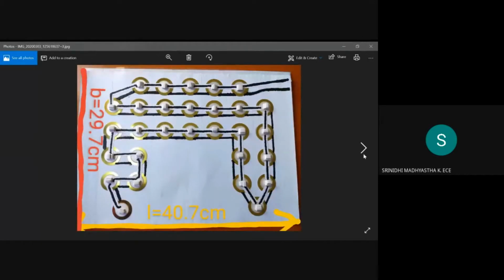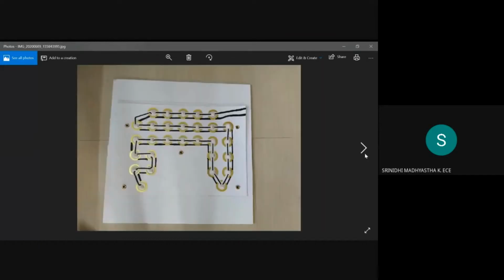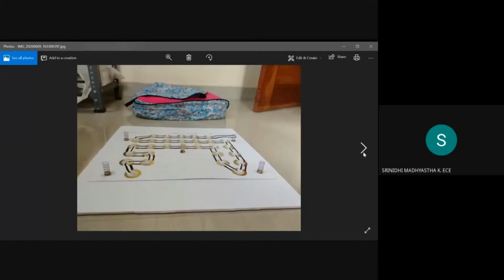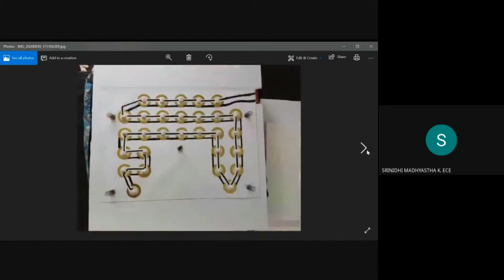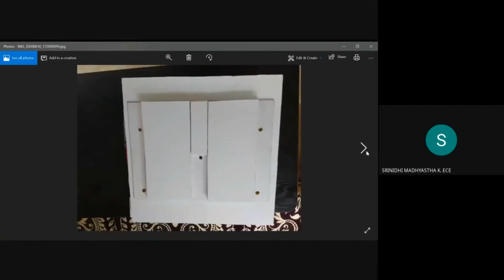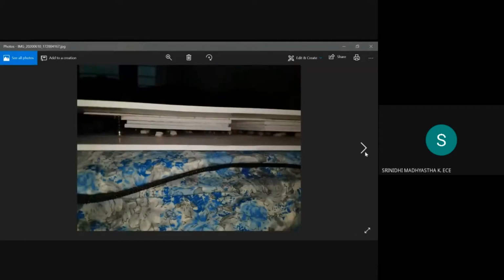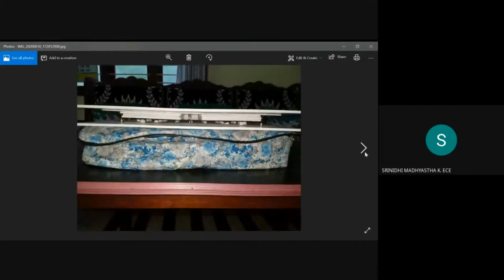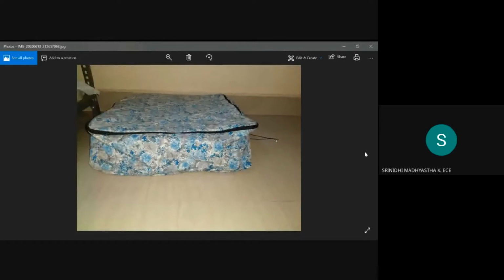The dimension of the sheet is specified here. The length is 40.7 centimeter and the breadth is about 29.7 centimeter. We are using 5 springs, 4 springs at the corners and 1 spring at the middle of the sheet, in order to protect the piezo sensors from overload. This is our final model.